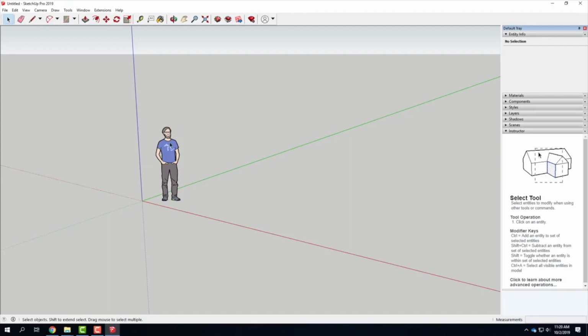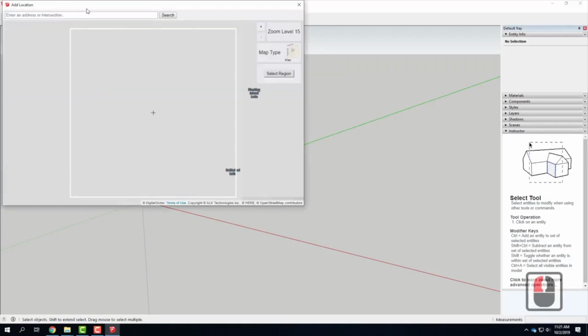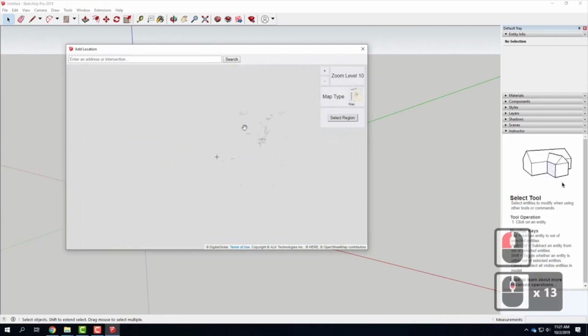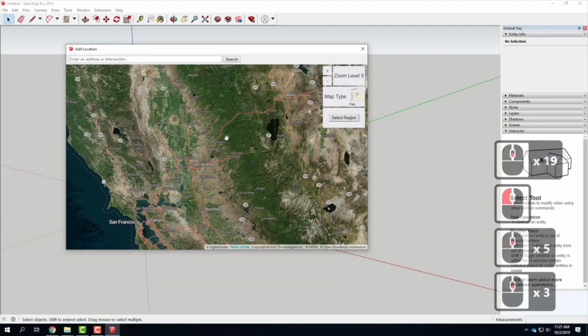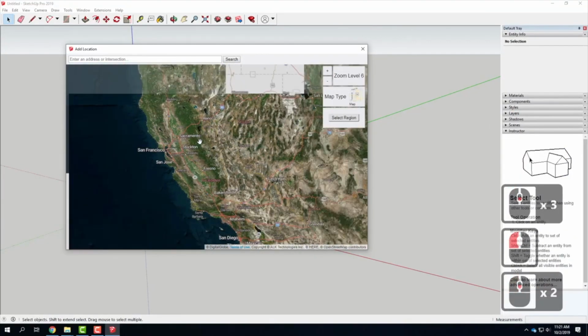When SketchUp opens, I can go ahead and delete the little person that automatically comes in. We don't need him whatsoever. Then I'm going to go to the File menu and go to Geolocation, Add Location. So it's File, Geolocation, Add Location. And it'll bring up some location.